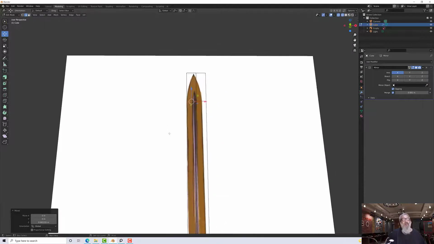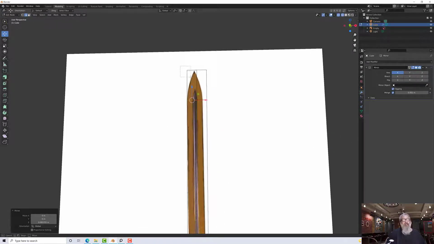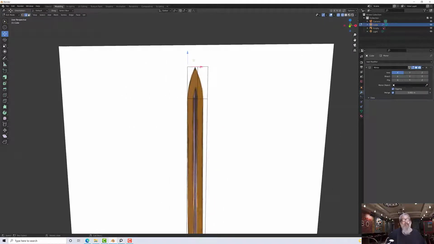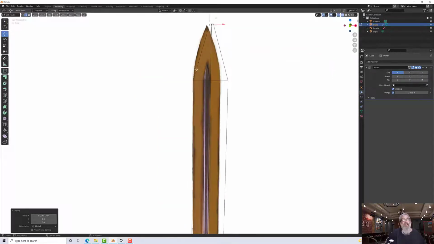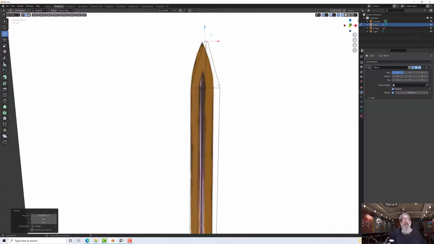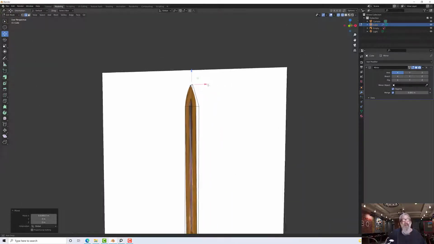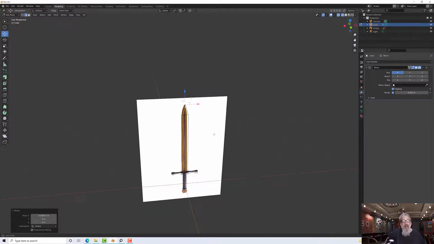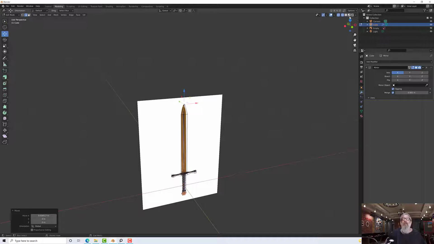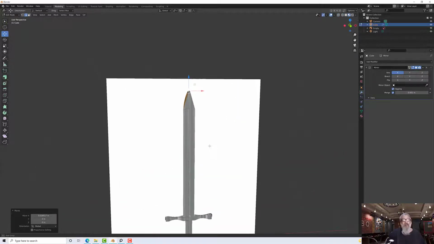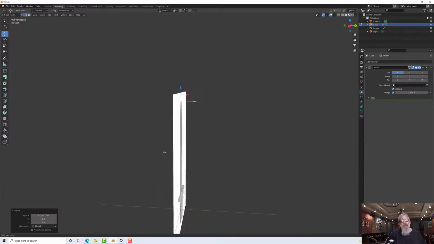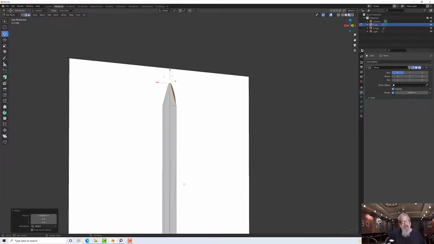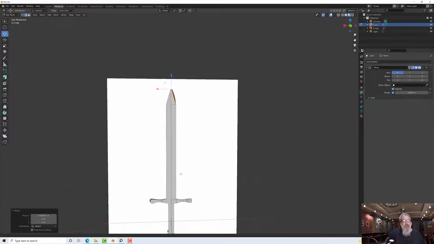There we go. And then I'll box select on this corner piece here, and I'm going to move that towards the middle. Not going to get it exactly on the middle yet, but as I said, we're just putting in the block shapes. So let's go back to a shaded mode and have a look. Now it looks much more like a sword. Still a wooden sword, but it's a little bit closer.